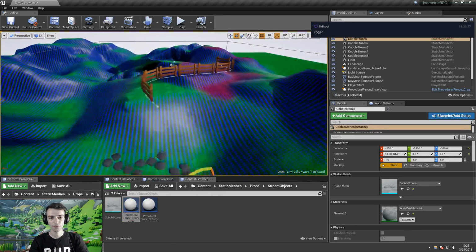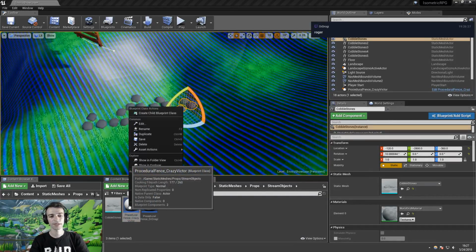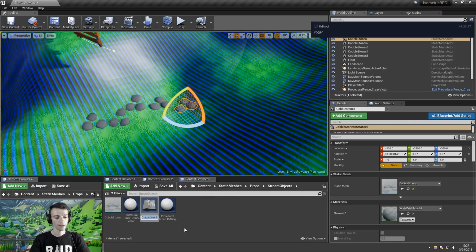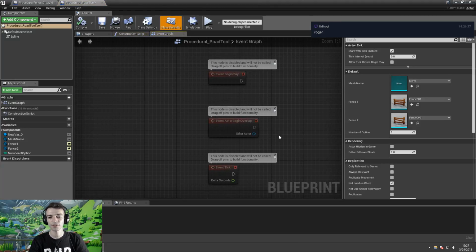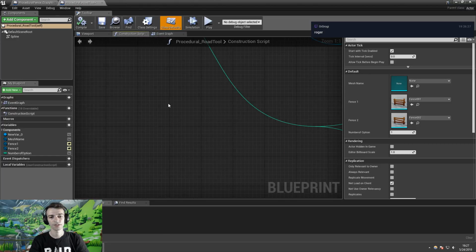So remember, we had the procedural fence from last time, and now let's duplicate this bad boy and let's call it procedural road tool. Dr. Droji, I really appreciate the fact that I kept your snippets in here as well, in the construction script, that is.